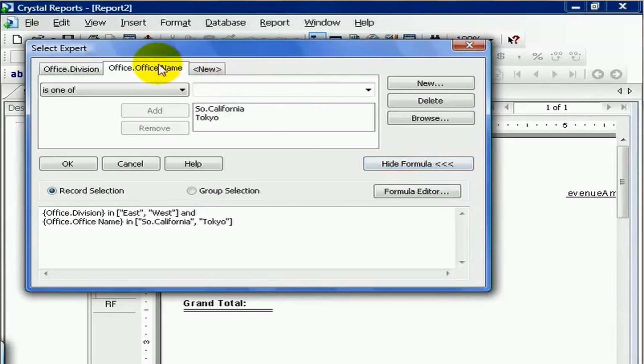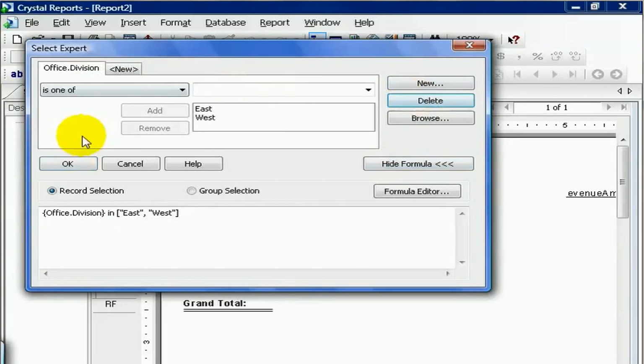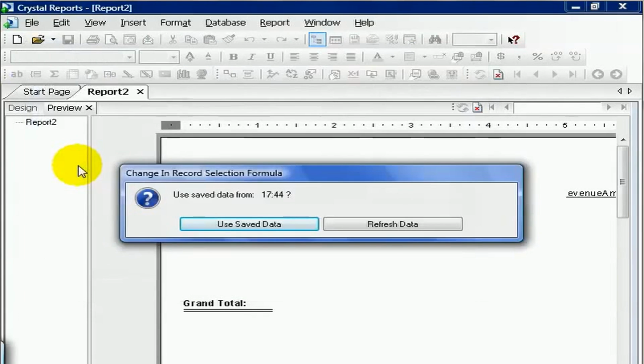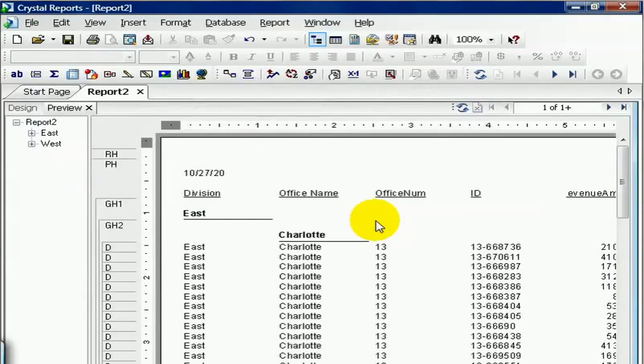However, go ahead and click on the tab that says Office Name and click on Delete, and then press OK. When it asks you, go ahead and say Refresh Data. Anytime you change your filter selection in Crystal, you must refresh the data, otherwise you're using the saved data from before and you get the same result. Now, our filters have been corrected, in that it is now showing us everything that we've chosen to see in East and West divisions. Also notice this handy guide over here that tells us what our groups are. In the next lesson, we're going to delve deeper into the grouping functions that Crystal offers.